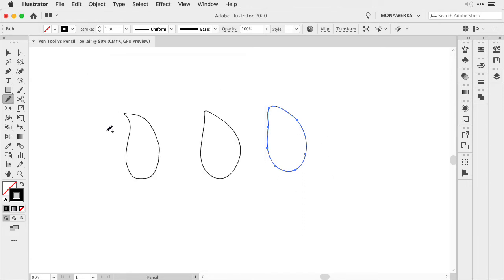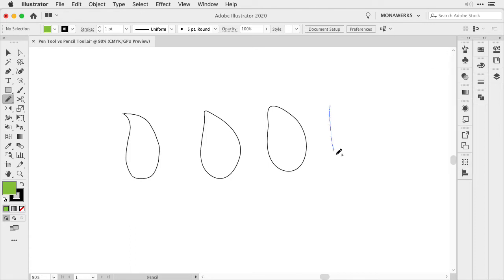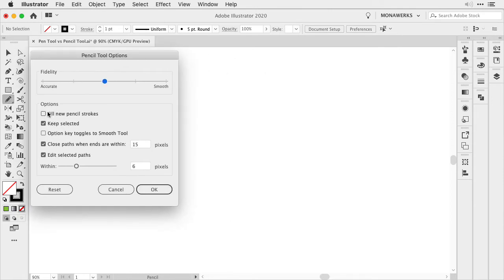Right now you can see it closes my path and just uses the stroke. Now if I turn the fill on as well, I'm going to select the green and then draw a leaf with my pencil tool. You can see that it does not apply the fill. The reason for this is that we did not select the setting. I'm going to delete all of these options here and then go back to the pencil options. I'm going to select Fill New Pencil Strokes.